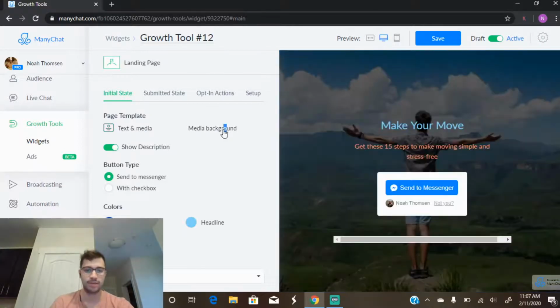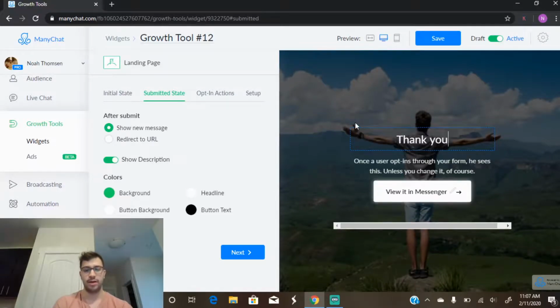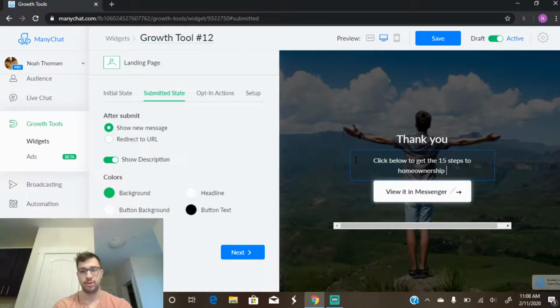So I'm just going to stick to the media background like this because I just like that the best. Then we'll click to the submitted state here, and again now we'll have a thank you message, right? I usually just say thank you, make it super simple. Sometimes I'll put an exclamation point, sometimes I won't, depends on the feeling I'm trying to convey. And then another little description here. Here we want to just tell them exactly what to do. So click below to get the 15 steps to home ownership for free.